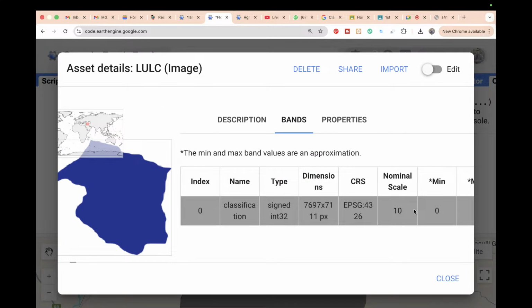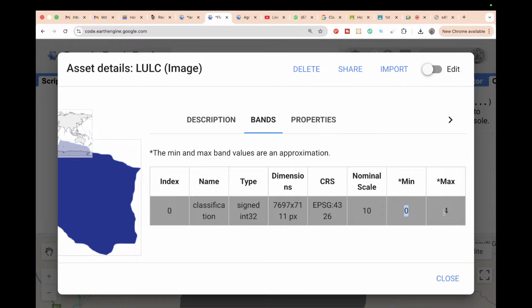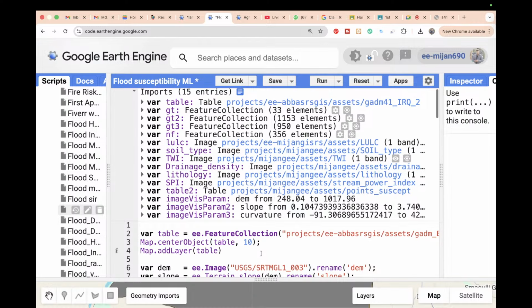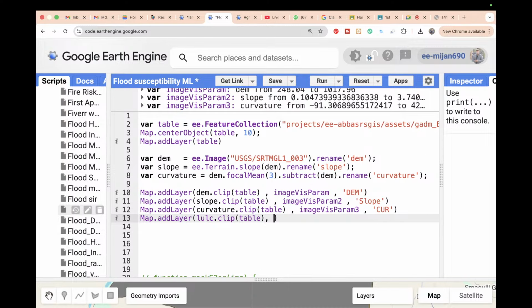nominal scale 0 to 4, it means that there are a total of 5 classes: 0, then 1, then 2, then 3, then 4. Okay, 0 to 4, this is the minimum and maximum. So 0 is one class, 1 is another class, 2 is another class, 3 is another class, 4 is another class. So you can also add the color from here. Suppose just add the min is 0 and max up to 4, and then add the color palette.